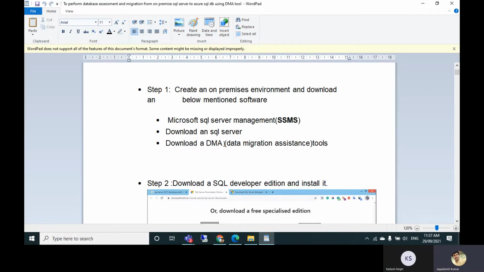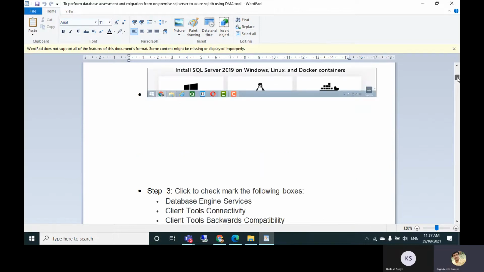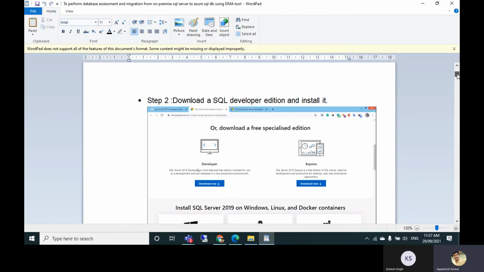First, we need to create an on-premises environment. That means we need to create a virtual machine. Then we need to download SSMS, SQL Server, and the DMA tool. These three things are required to perform this operation, SQL Server to Azure database. These are the image representations of how to install these things and how to perform this task.